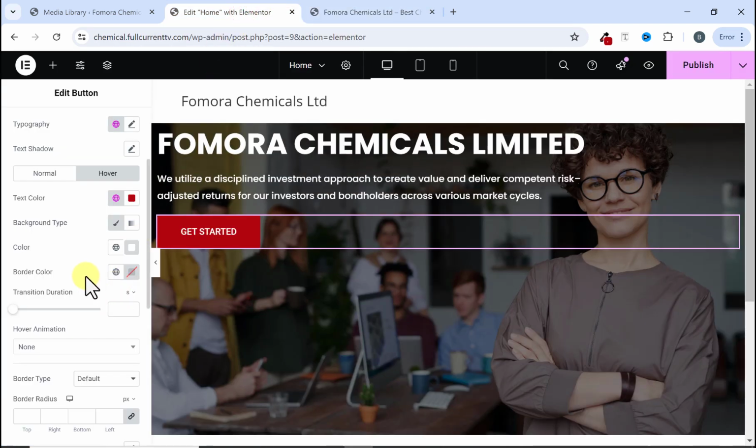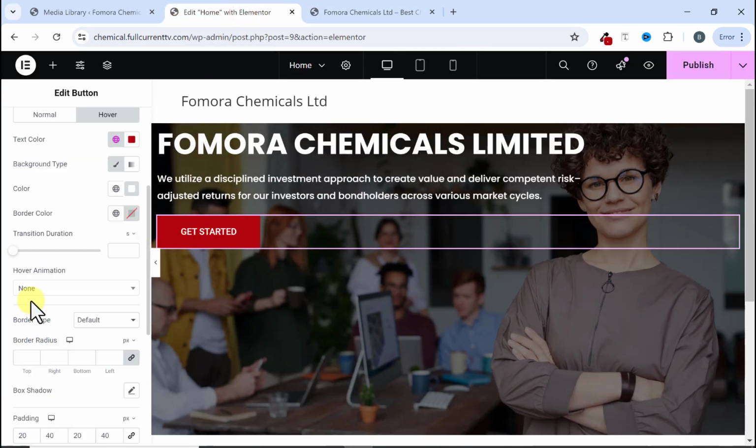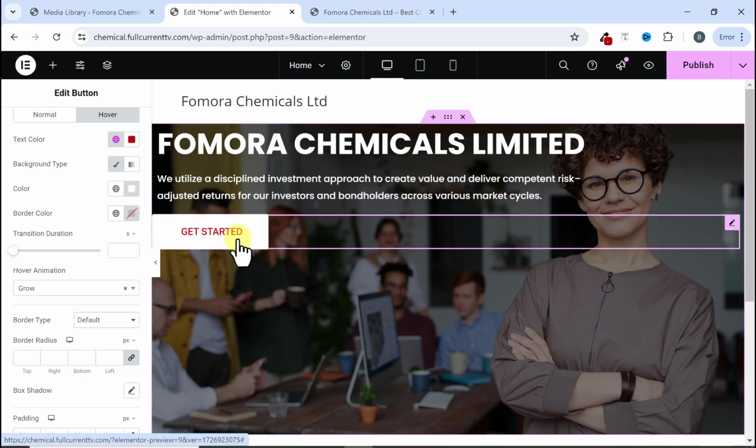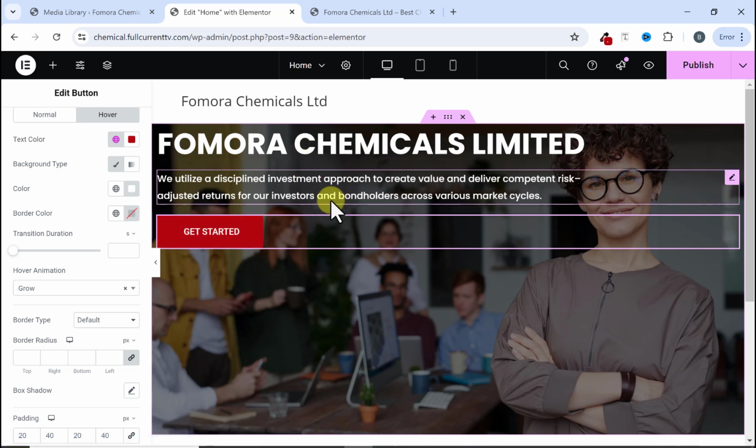So I'll just come here and I'll come to hover animation. I'll click here and I'll choose grow. So when I hover my mouse here now, you can see that we have this effect and it just works and looks very beautiful. So everything is working properly now.